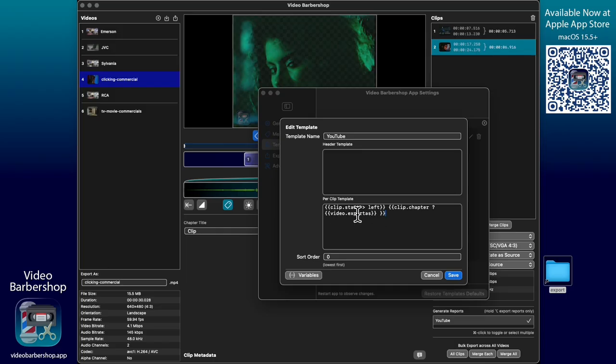I'm taking the clip start time and I'm truncating everything, or I'm just using everything that's to the left of the decimal place. That's what this is. And then for here, I'm using my clip chapter metadata that I created. However, if I didn't define it, I'm using a default, and the default is the video's export as file name. So that is the logic of this one line of code.